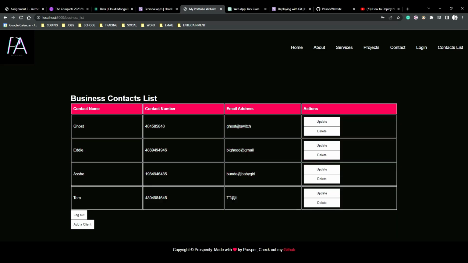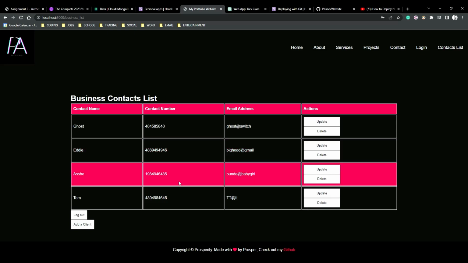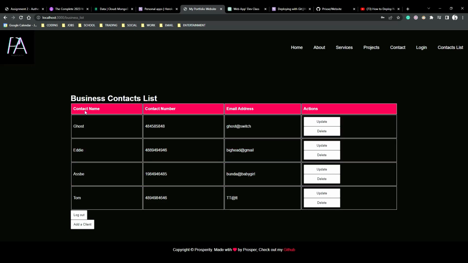I'm going to add some functionality to this later to make it unique to each individual. So each individual will be able to access their own personal business contact list from the database. And yeah, this is basically the functionality of the page we were asked to implement: the update, delete, login, logout, add a client, register.